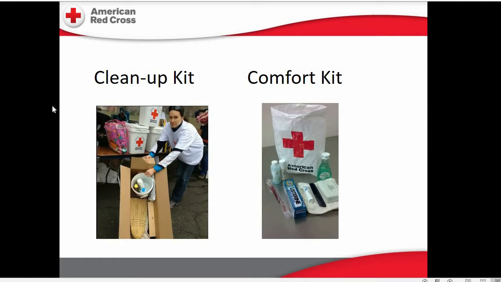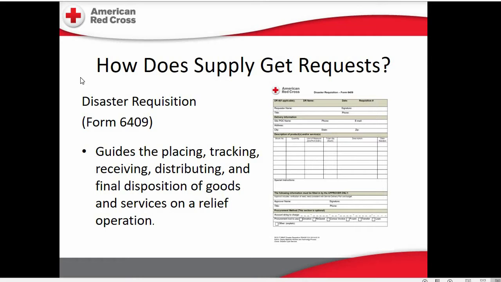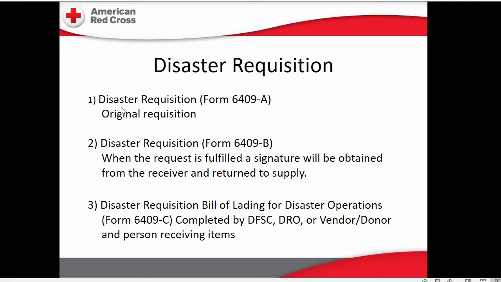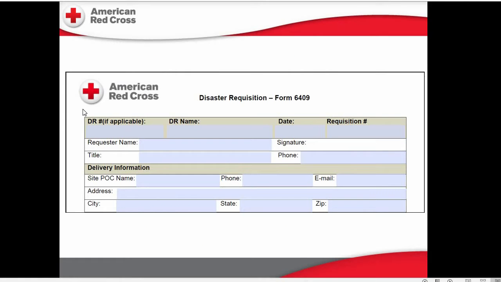Let's say we had a disaster and we were going to order some cleanup kits and comfort kits for mass care client casework. How do we get those requests? We're going to use a Form 6409. We're typically going to concentrate again on Form 6409 as the requester and 6409B. The requester is going to fill out this information. It's going to be the DR name if we have one assigned, date.